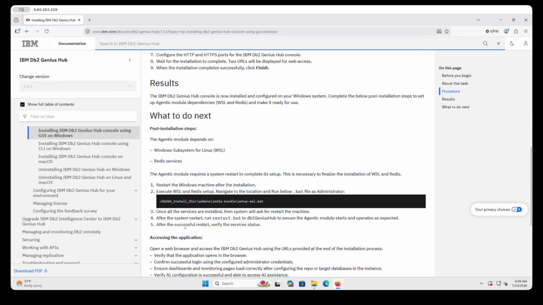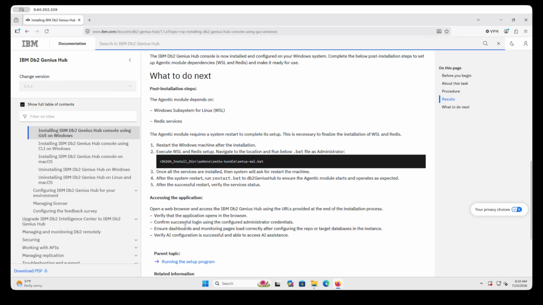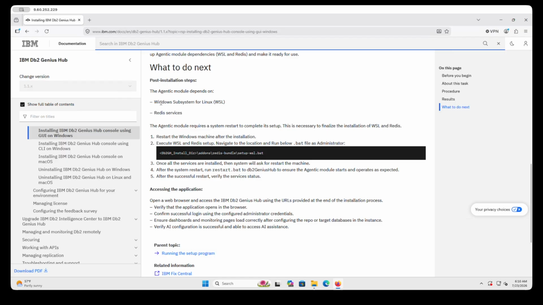So what to do next? Post installation, we have to complete this WSL and Redis setup. This is the same command which was given by the installer before restart. We have to run this to execute the WSL and Redis setup. So I'll just go into this Redis bundle. This path is updated for the new release.